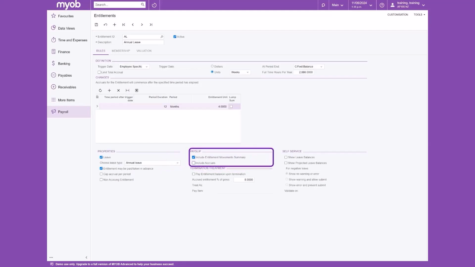The Payslip section determines how and what will show on the payslip. You must tick one or both options: include the movement and the accruals. The Termination Treatment section tells the system what to do with this entitlement when you start the termination wizard or when the employee leaves the company. In this example, select the Pay Entitlement balance upon termination.